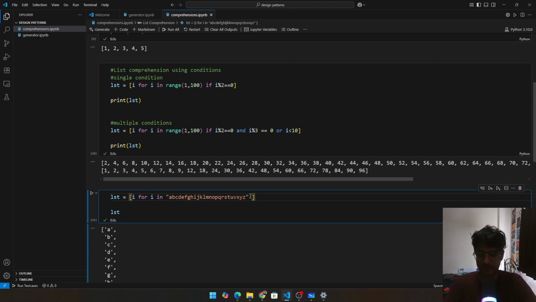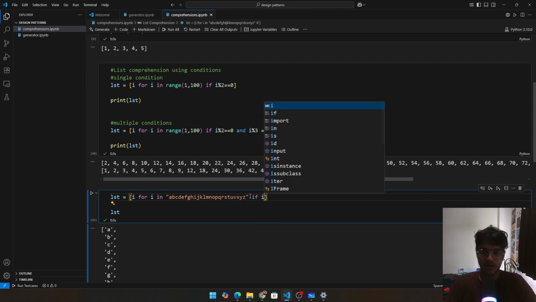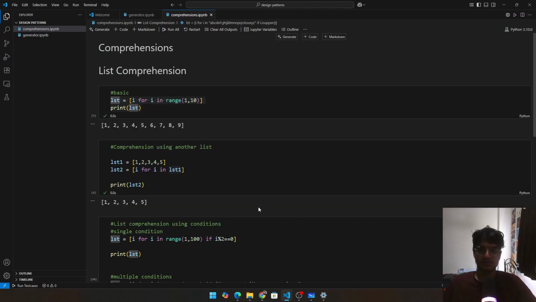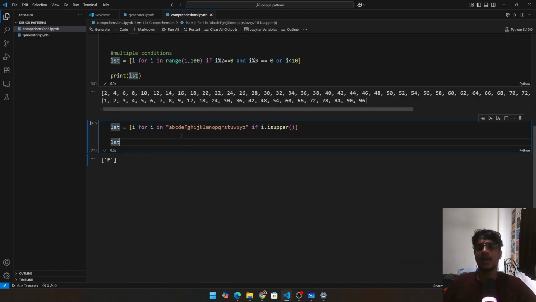You can also add conditions here. If i.isupper(), for example, you can see nothing comes because all of these are lowercase, right? If I make one uppercase, you can get that. But yeah, this is something that you can quickly use to create these lists a lot easier rather than me having to go ahead and write out lengthy for loops.